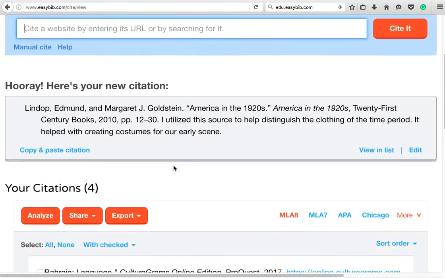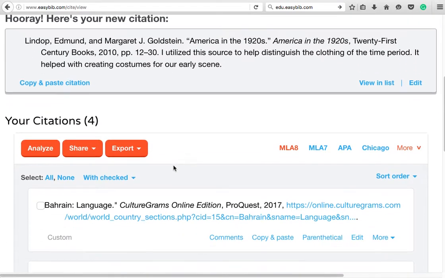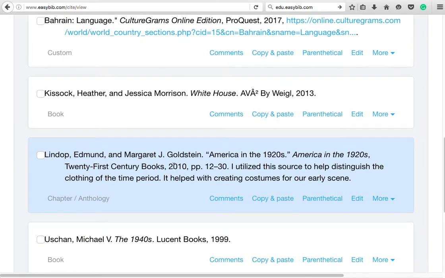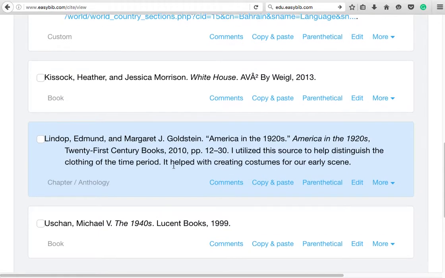And it says, hooray, we have your new citation. And now you have 4 sources within there. So if you look at it, it highlights the one in blue, and there's your new source. So you now have 3.